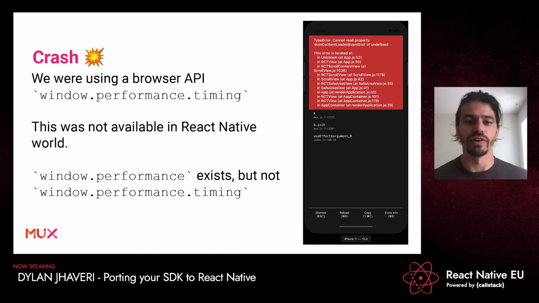The first thing I ran into is that we were using a browser API, window.performance.timing. It looked like we were calling window.performance.timing DOM content loaded event end, and that was not available in React Native. So we had to wrap that in a conditional, to make sure we're not accessing it if it's not available. That was an easy fix.